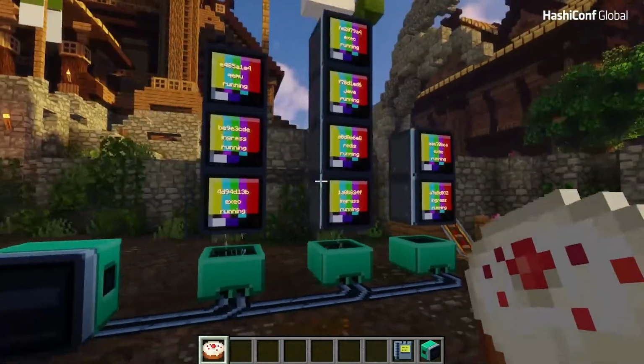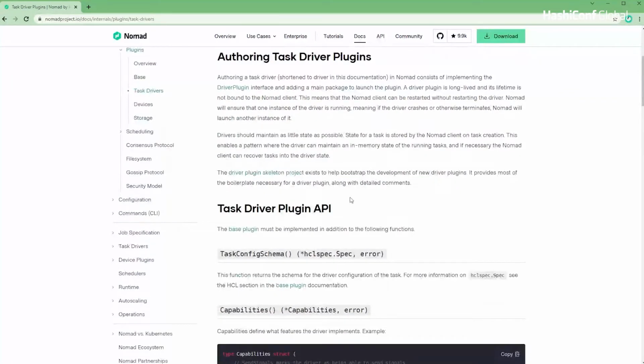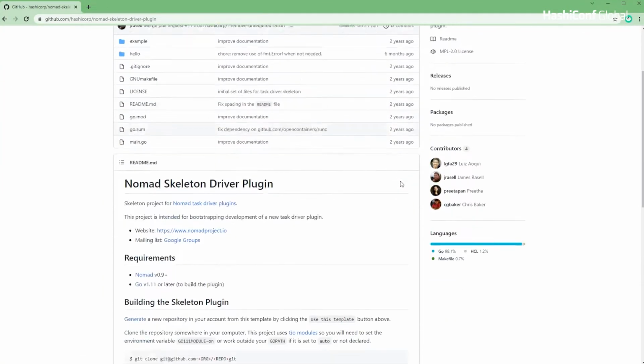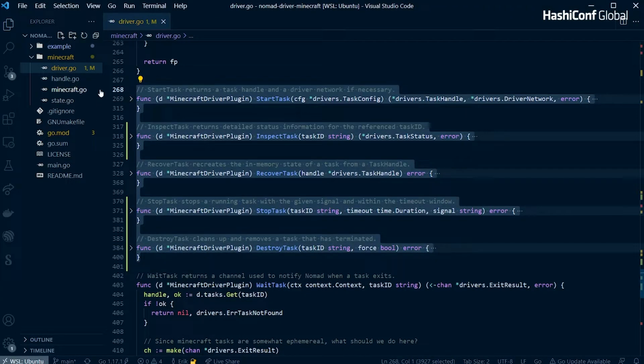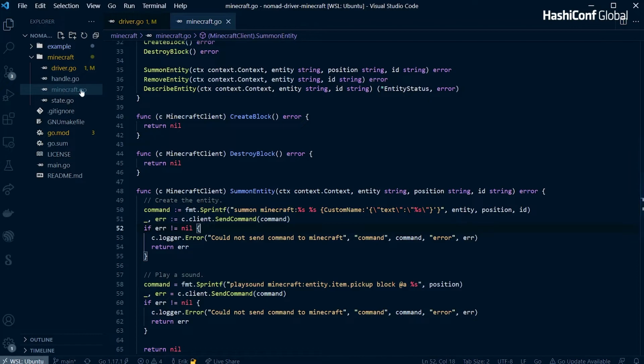But what if you want to run something that doesn't have an official task driver? You're actually able to write your own task drivers. I wanted a way to schedule minecarts in Minecraft, so I built a task driver for it. And what I had to do is basically implement these few interfaces that manage the life cycle of a task. So starting a task, stopping a task, inspecting a task, right? And for me, that basically mapped to these functions, right?